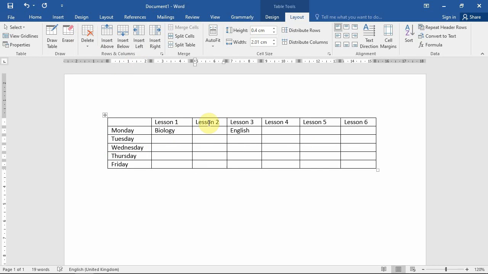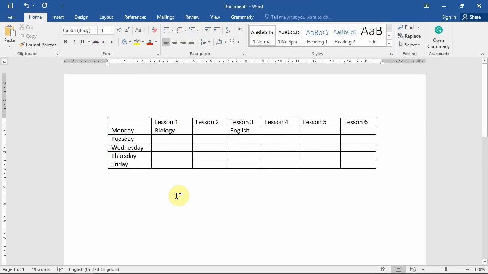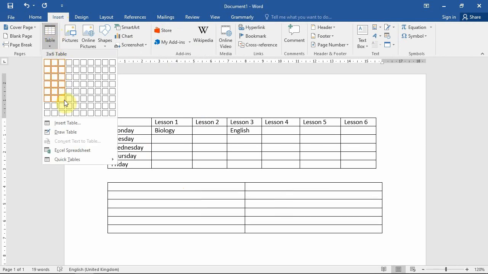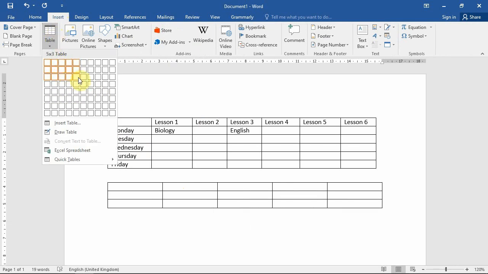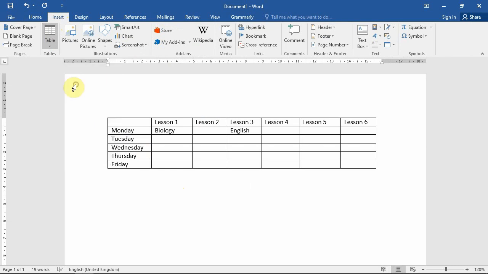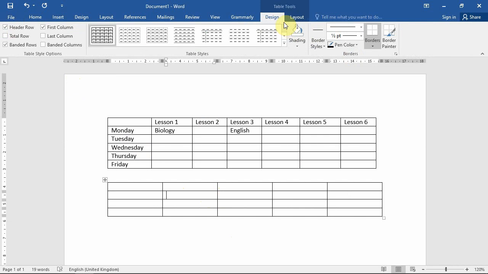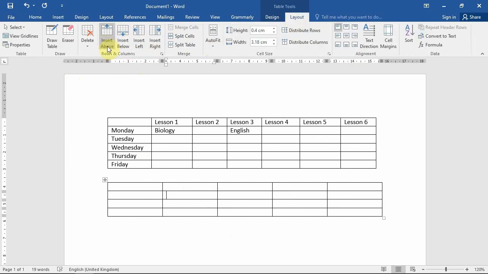Okay, so that shows you how to insert a table. Just to recap, insert table and we can hover over to select how many cells, how many rows and columns that we want to include. When we're happy, we click the button and we then select on the table and we have our layout, which are these rows, columns and delete that we've used today.